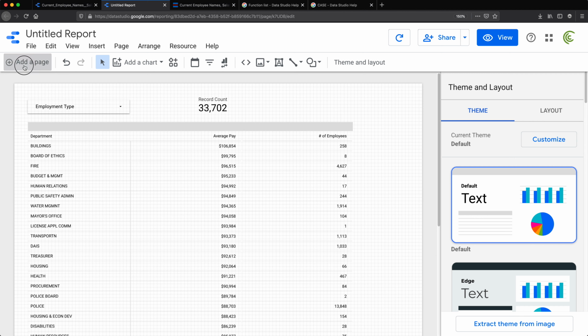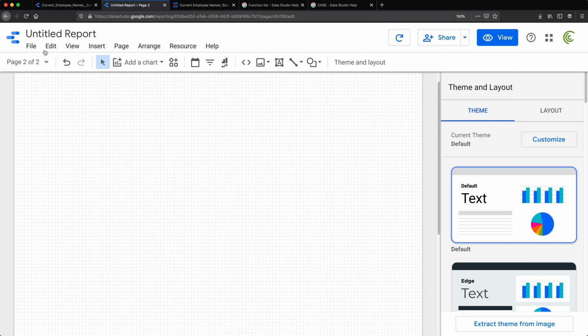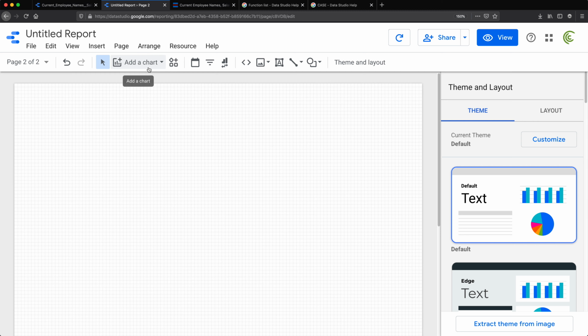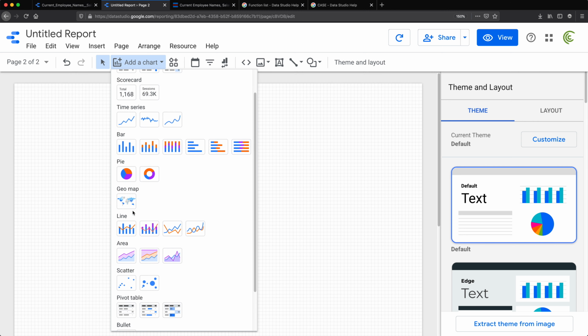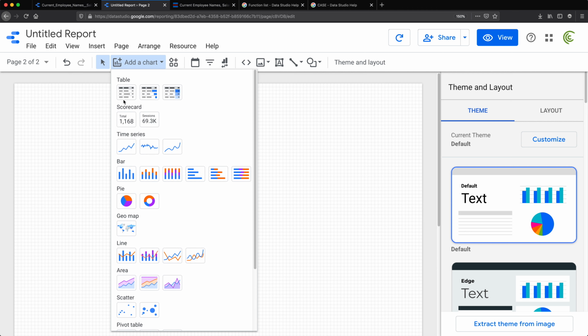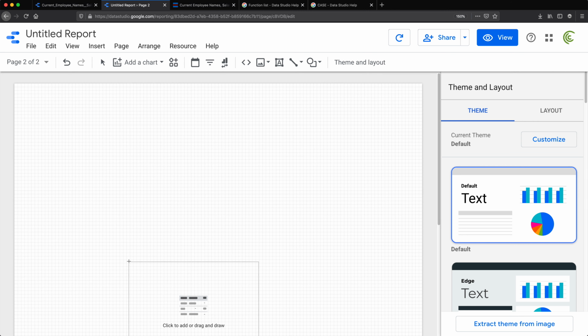I'm gonna add a page. So this will be page 2 of our report. We already had page 1. So I'm gonna add another pivot table to this. You could also add a table in this case. If you're not doing multiple columns, then table should be fine as well. But just in case, I'm just gonna do a pivot table.